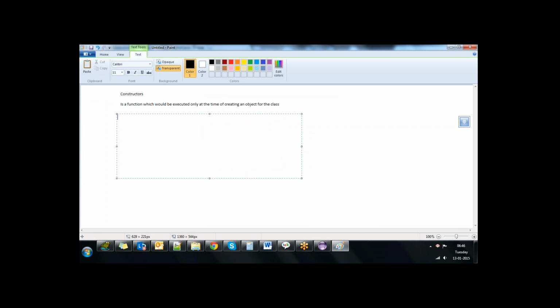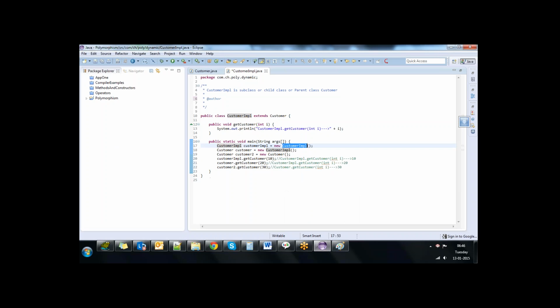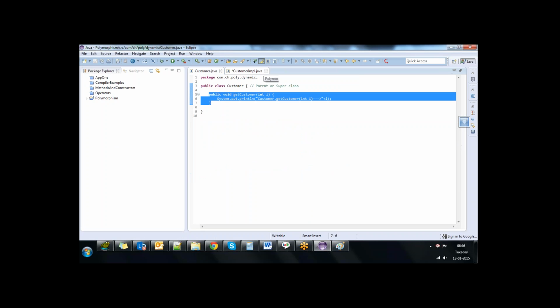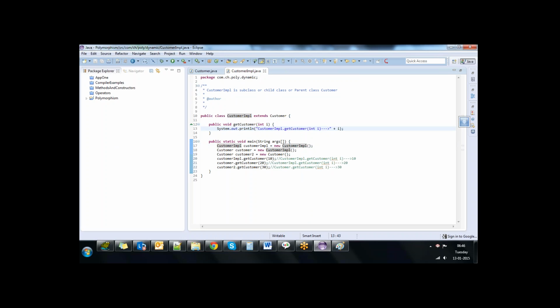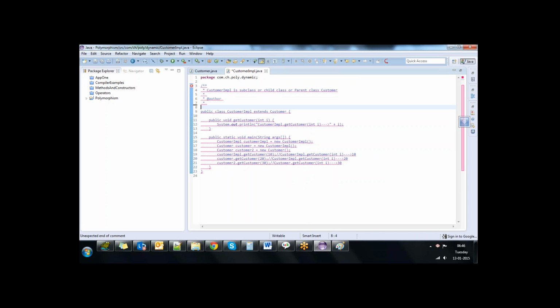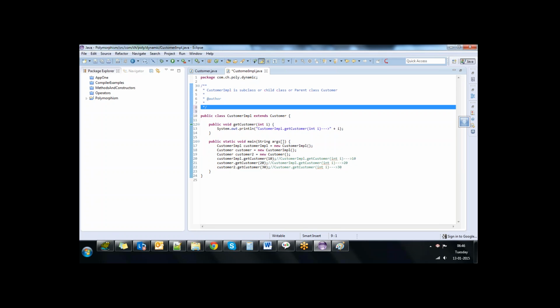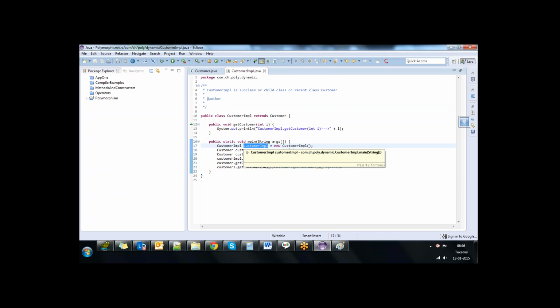Today's class will see about constructors. What is a constructor? Anybody has an answer for this? What is a constructor? Constructors look like methods, but they do not have anything except the attributes.